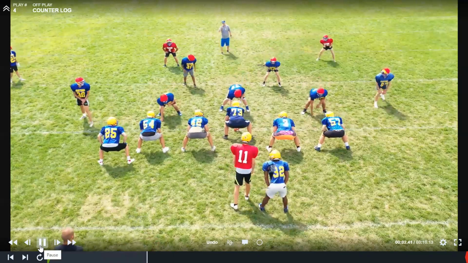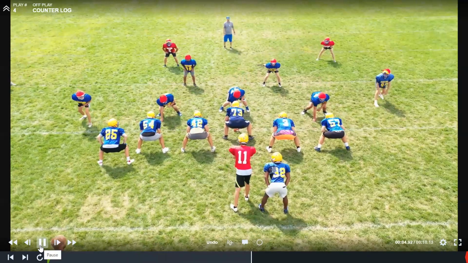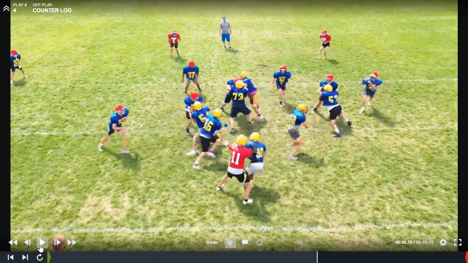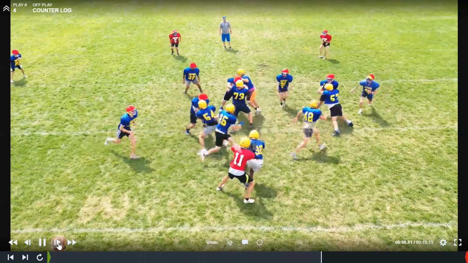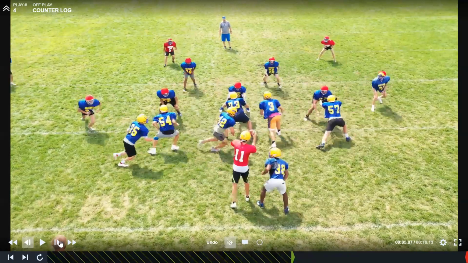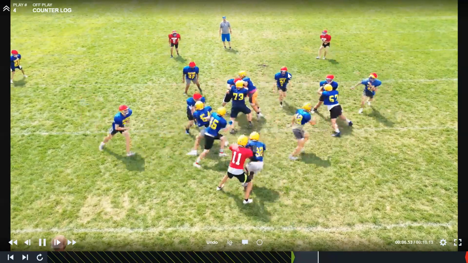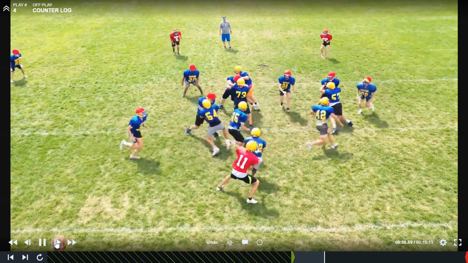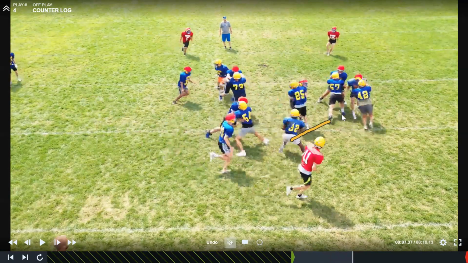Not so much of a read, instead just following the H back on this counter. So you get your ball. Now your path should go right outside the butt of the tackle here. We don't want to be cutting it up. We want to follow right out here on this line. The H had to cut up here because the linebacker triggered, but we're trying to stay on this path, follow that guard, and run the ball right outside the tackle here.